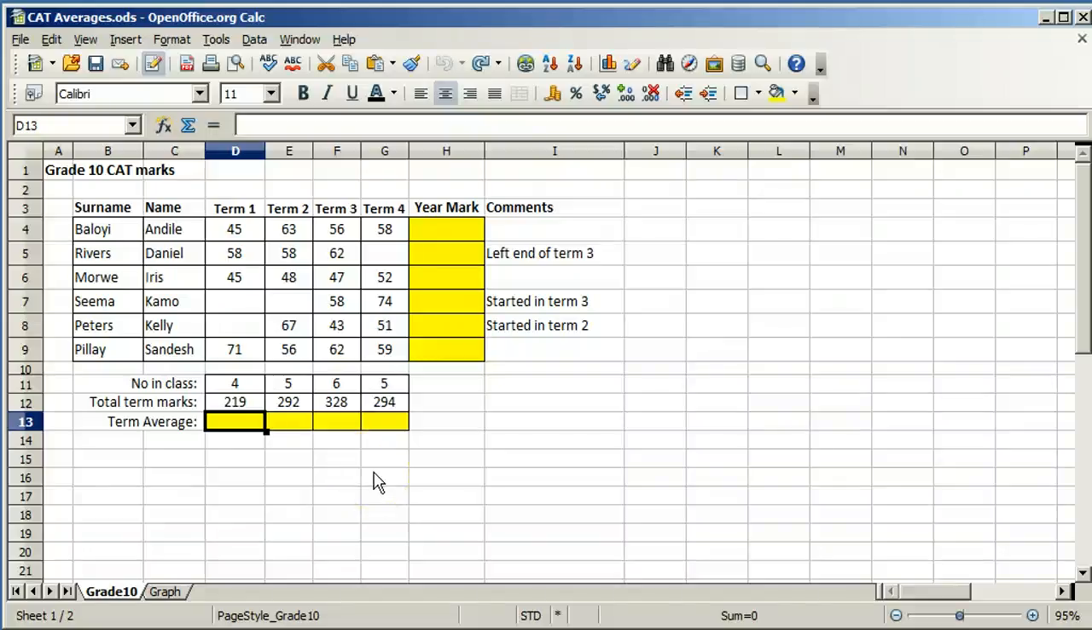Open document spreadsheets, formulae versus functions. The formula for calculating an average is to divide the sum of the values by the number of values. In this cell, a function has been used to add up or find the sum of the values. And in this cell, a different function has been used to count how many values there are.